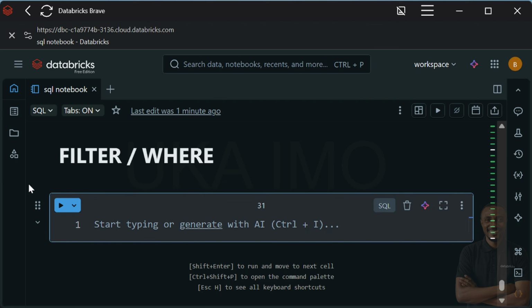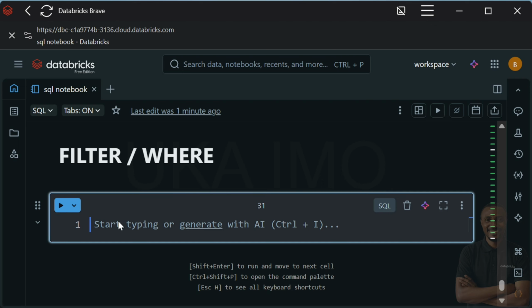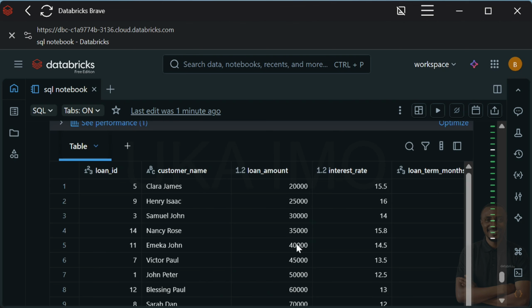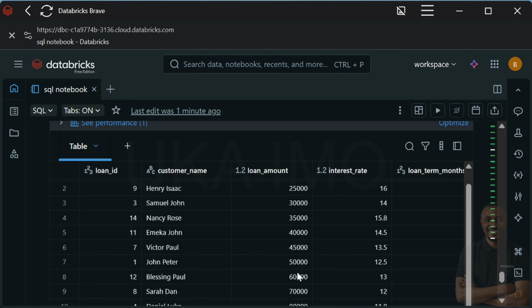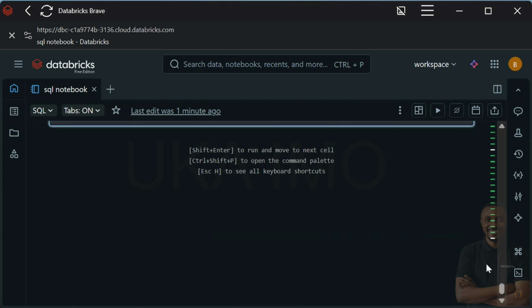And moving forward, we can also use the filter and the where statement. Now, this is used to return only rows that meet a particular condition. So I'm going to show you how to use it. So the first example is we're going to be selecting from our table loan amounts that exceed 50,000. That is, we're exempting the 20,000, the 25,000, 30,000. So we're going to be selecting from this 50,000. And so we select 50,000. So let me just show you quickly how you can achieve that.